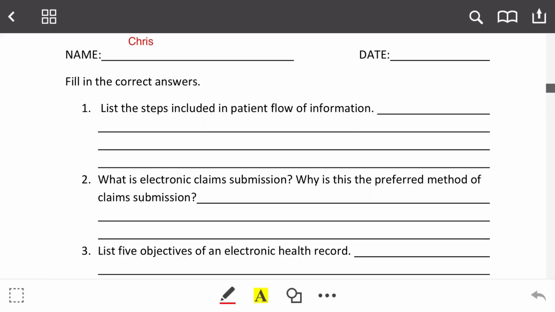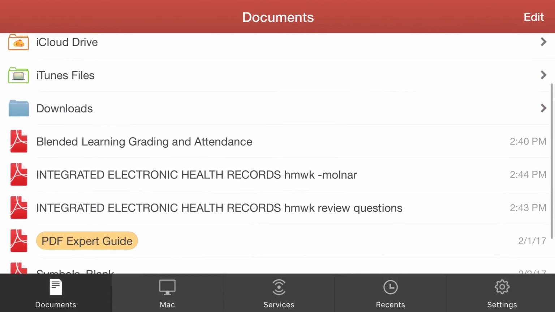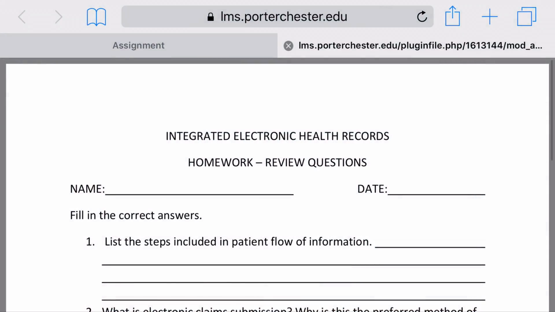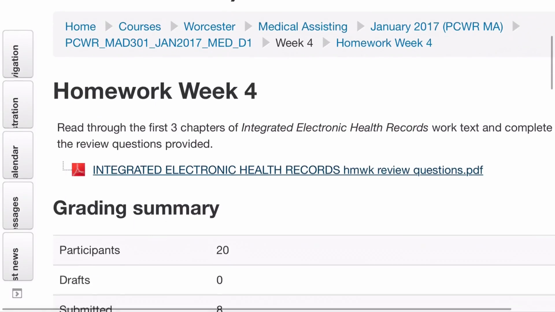Using your back arrow here, you can come back and you will now see that you have the original document and the one with your name on it. So I'm going to double click and I'm going to go back to my Moodle course. Okay. I'm going to close that screen by the X and I'm in my course.